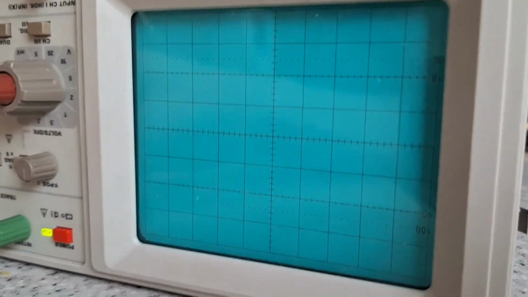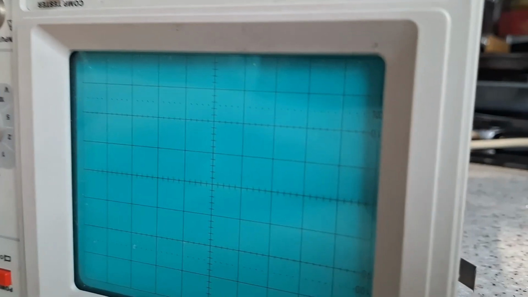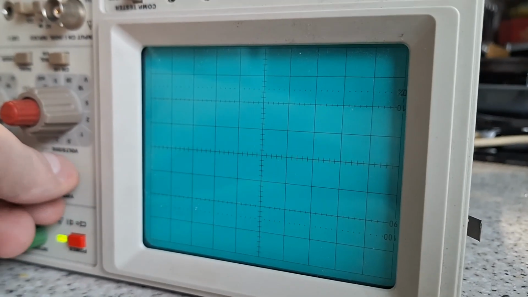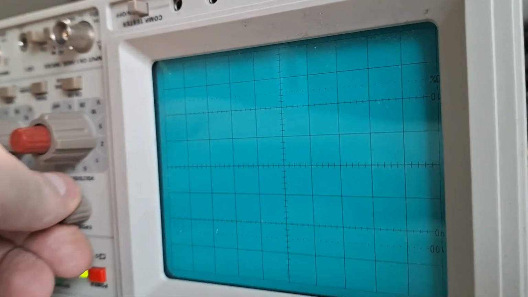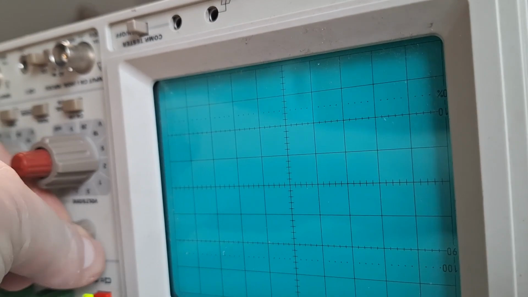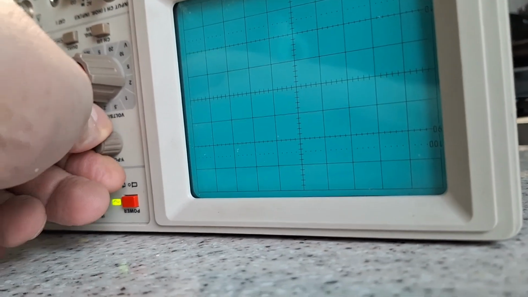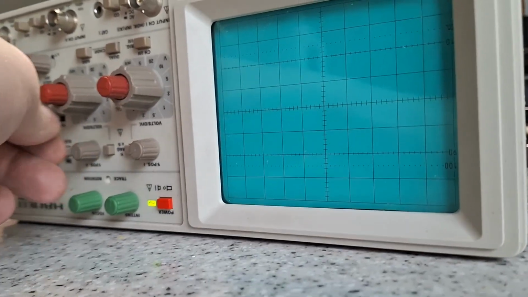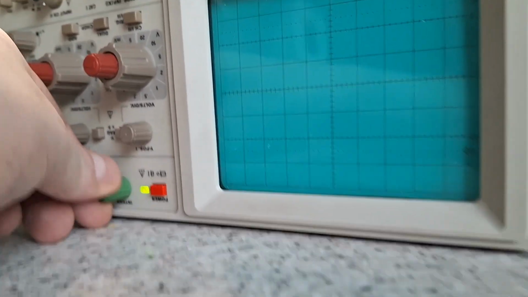You move the Y position knobs, obviously this goes upside down. You look up there. Bit difficult to catch on camera. It was working. I just turned the intensity down on that.